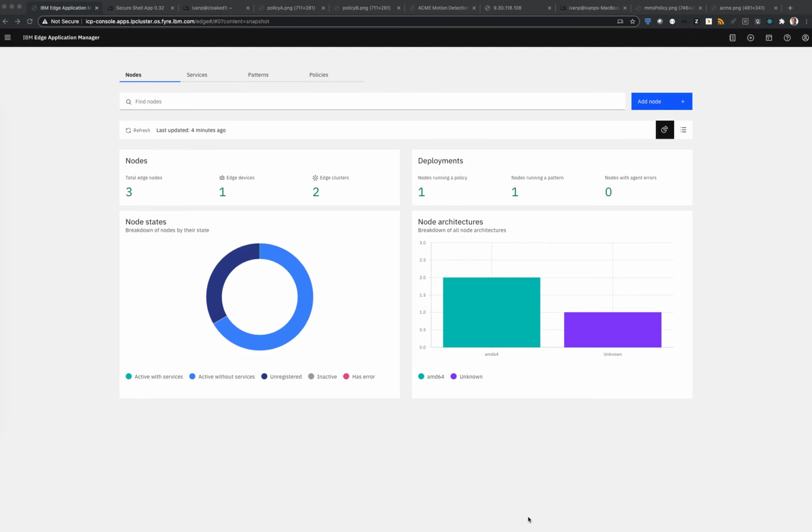Good morning, good afternoon. This is Ivan Portilla with the IBM Edge Application Manager team. Today, we're going to see a demonstration of using software deployment policies using IAM policies.